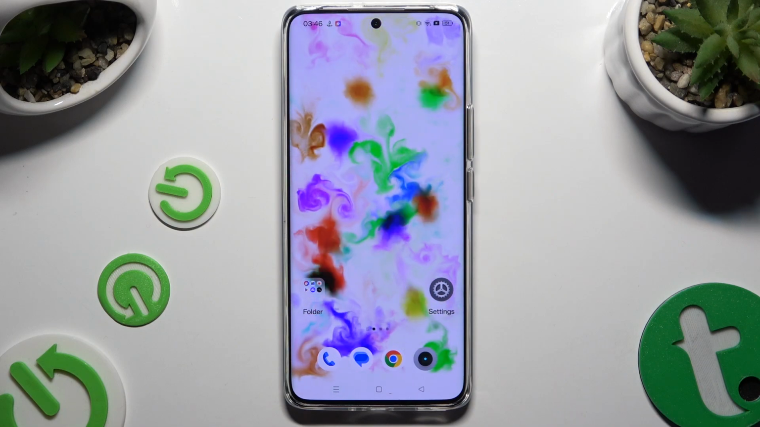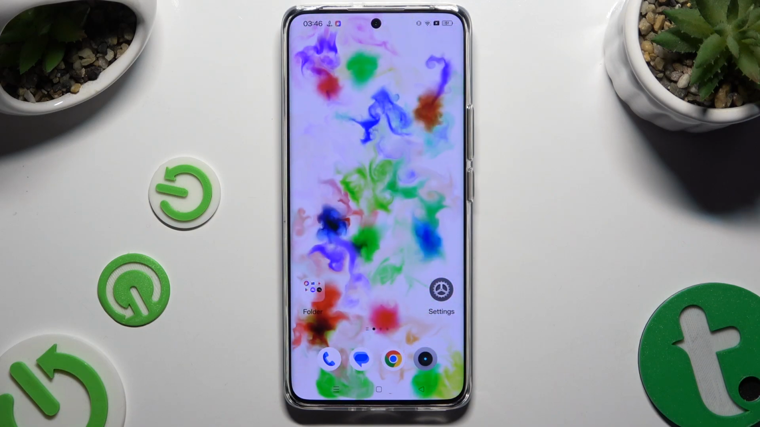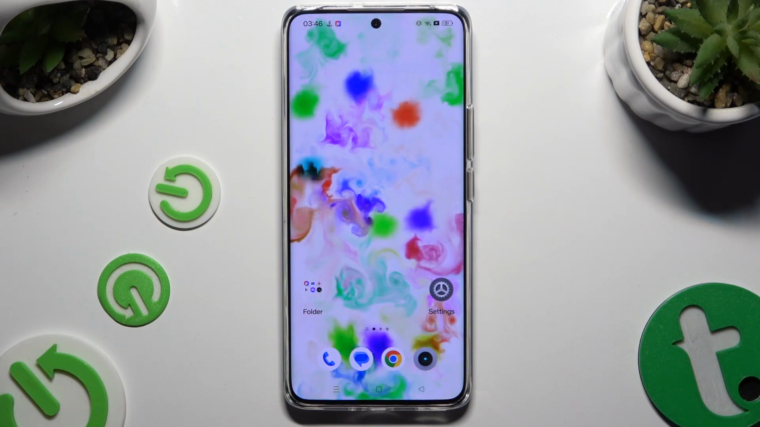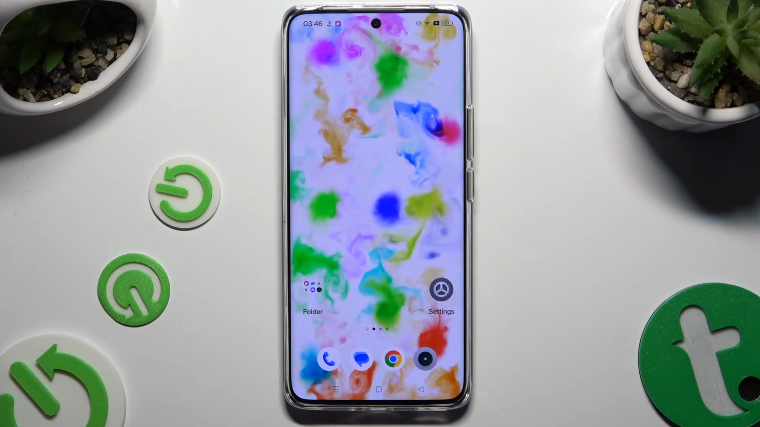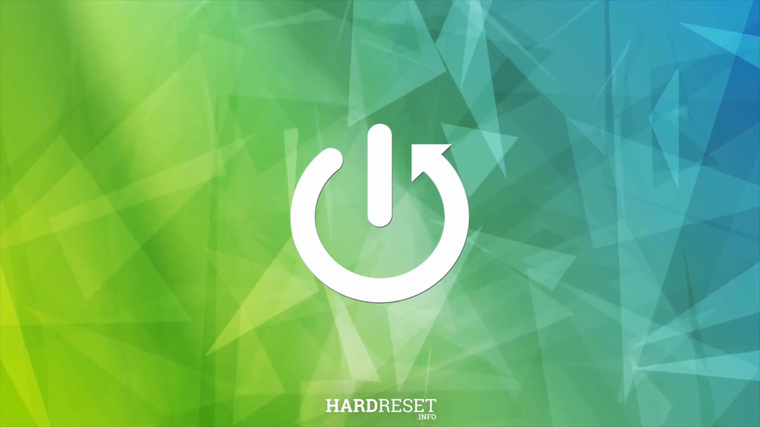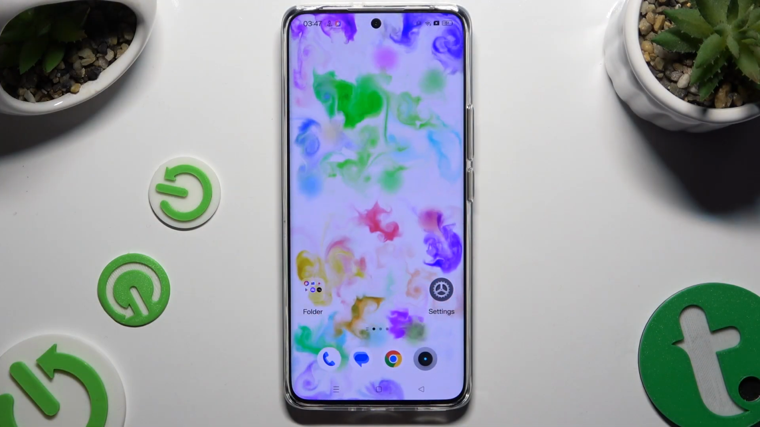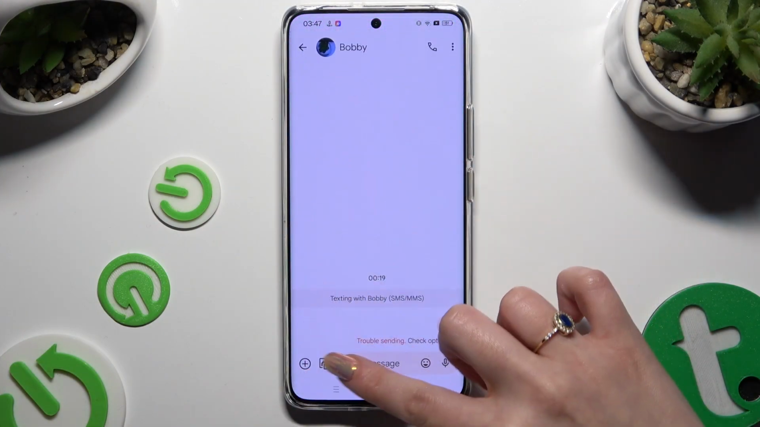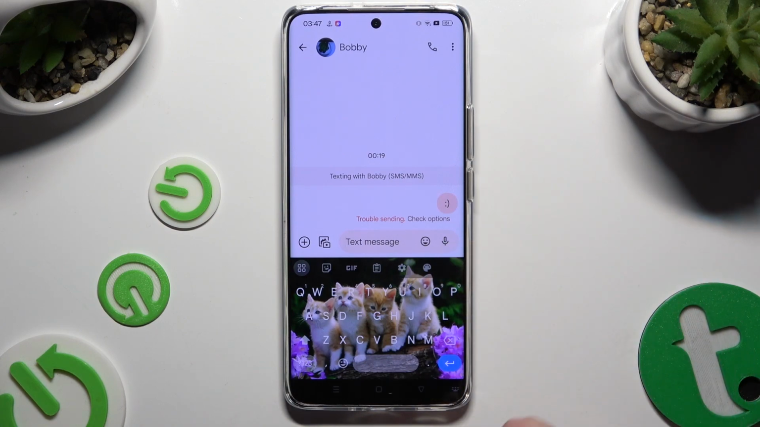In front of me is Realme 12 Pro Plus, and today I would like to show you how you can switch on and use voice typing. Begin by opening your keyboard and clicking on the microphone icon at the top of it.